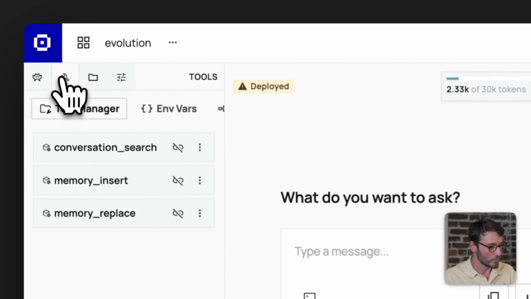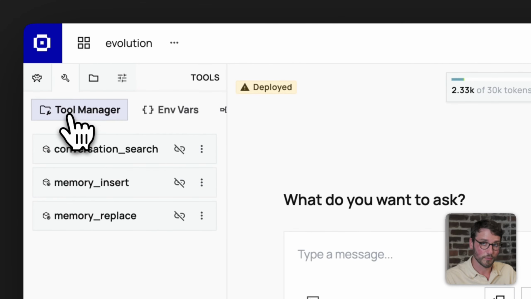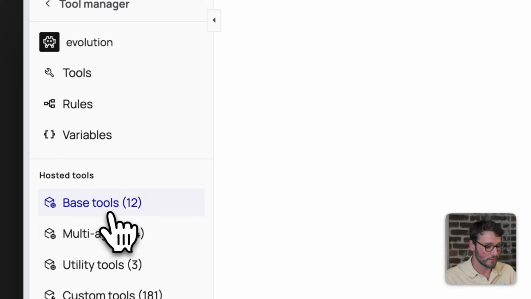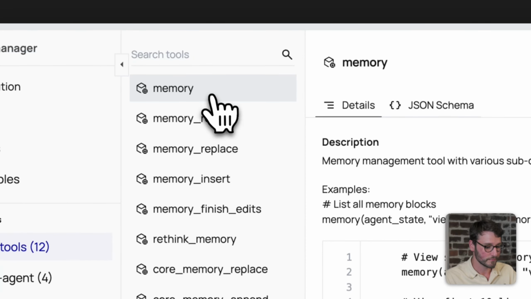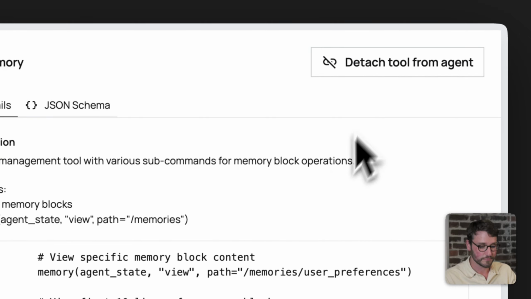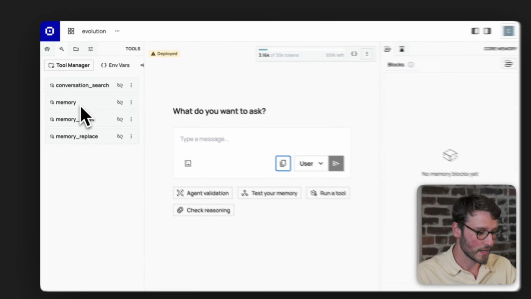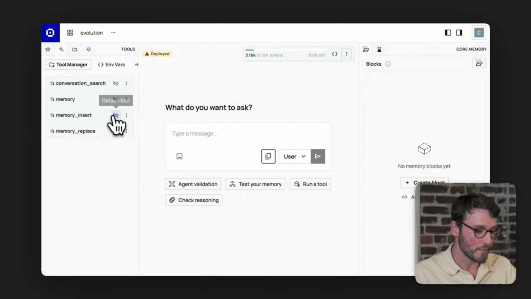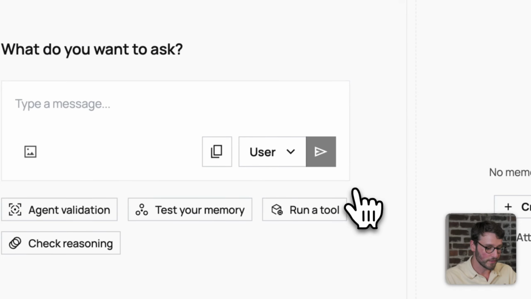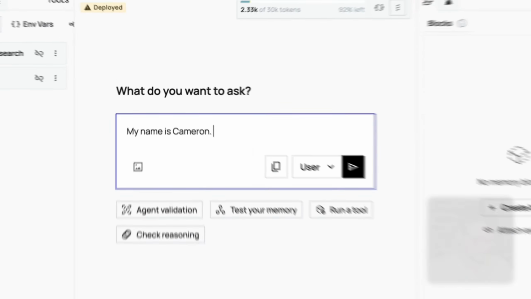I'm going to click the Tool tab here, go to Tool Manager, Base Tools, and you'll see the memory tool here, attach tool to agent. Now we can see that it has it here. I'm actually going to remove memory insert and memory replace. And as we can see here, we don't have any blocks. So let's introduce ourselves.